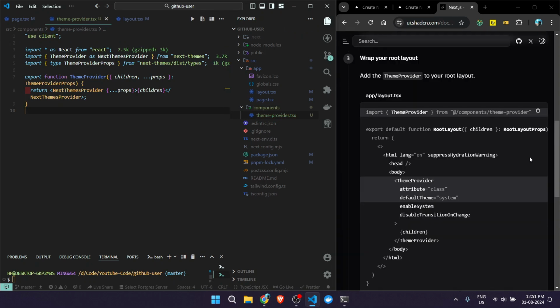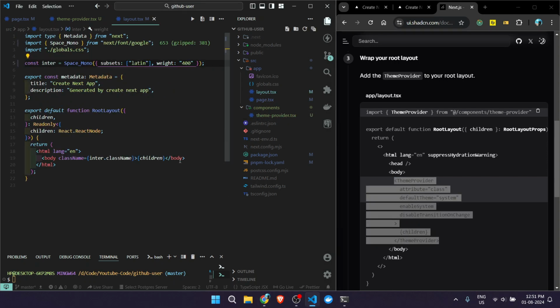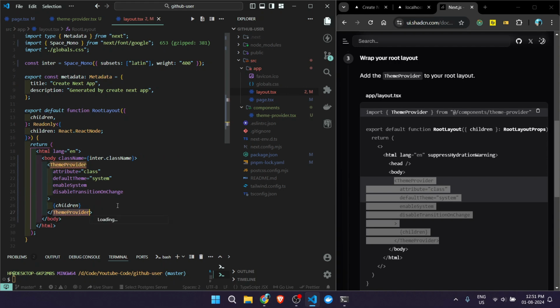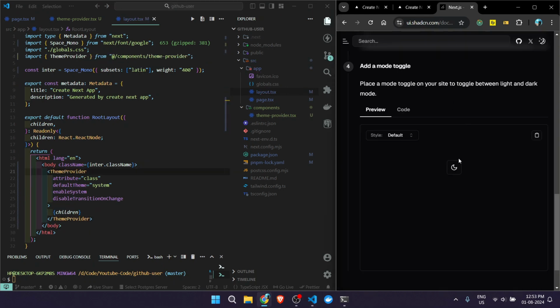All right, now what I need to do is copy this theme provider only, go back to my layout.tsx file, and paste it here and import it. So the shadcn UI already gives us this predefined component which you can copy and paste, but I have already created that.